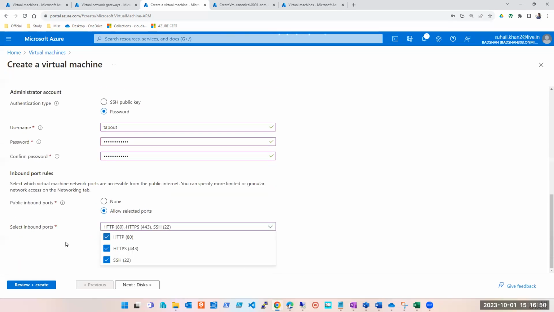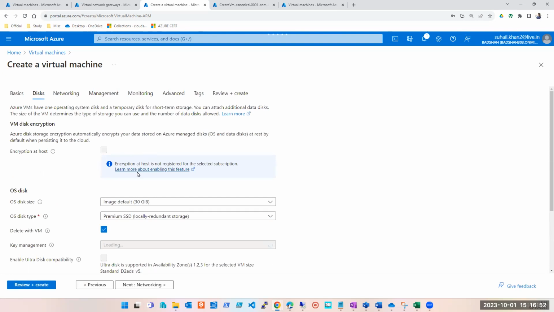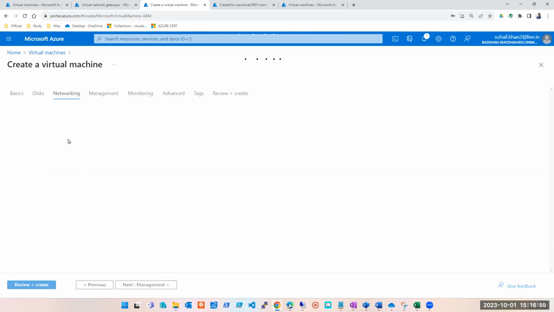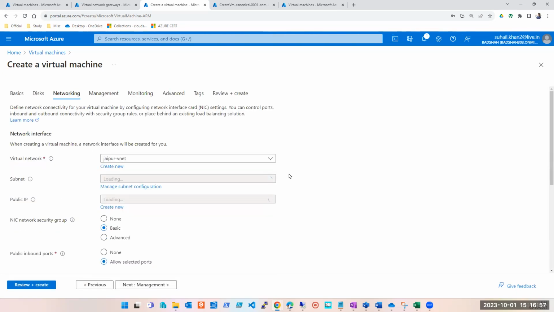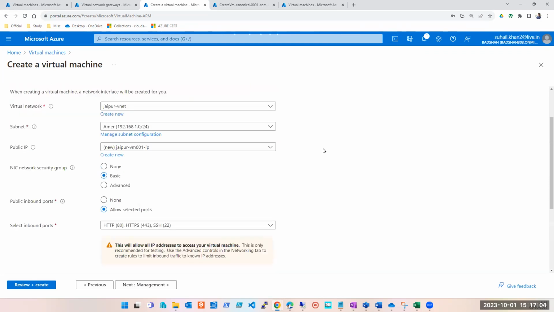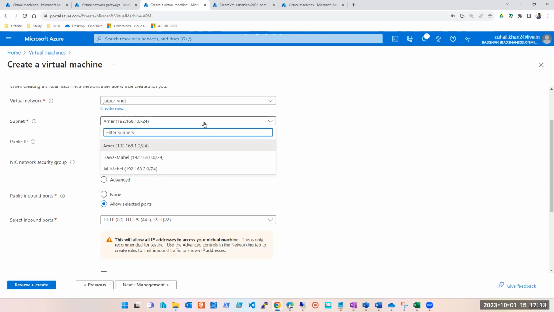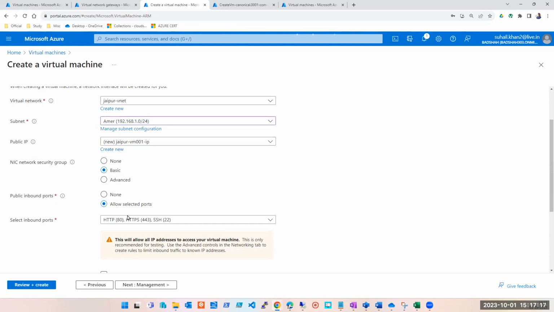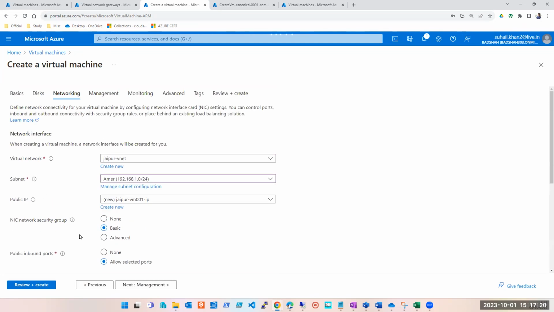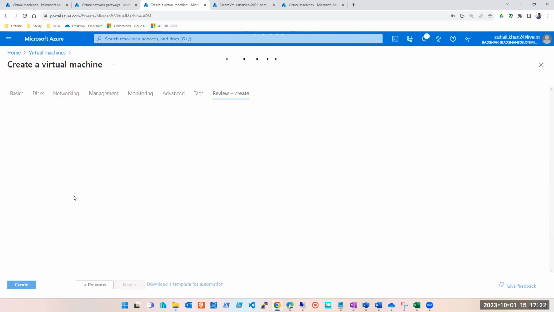I'm allowing all the ports. We are going to discuss this. Don't worry, we are not leaving that. That is also an important topic. Networking. Am I creating a new one? What did we decide here? Yes, we are taking the virtual network which was created, Jaipur VNet. Jaipur is the resource group. Jaipur VNet, it's the one which we are using. Subnet, we did not decide anything. So let's take anything. Maybe Amer is fine. Public IP I'm going to get. We are not discussing that. Okay, let's create it.